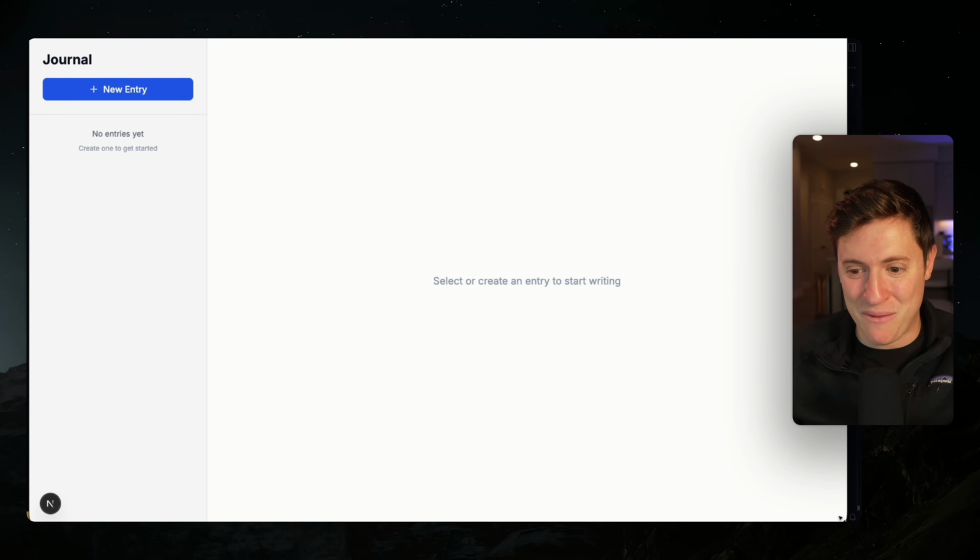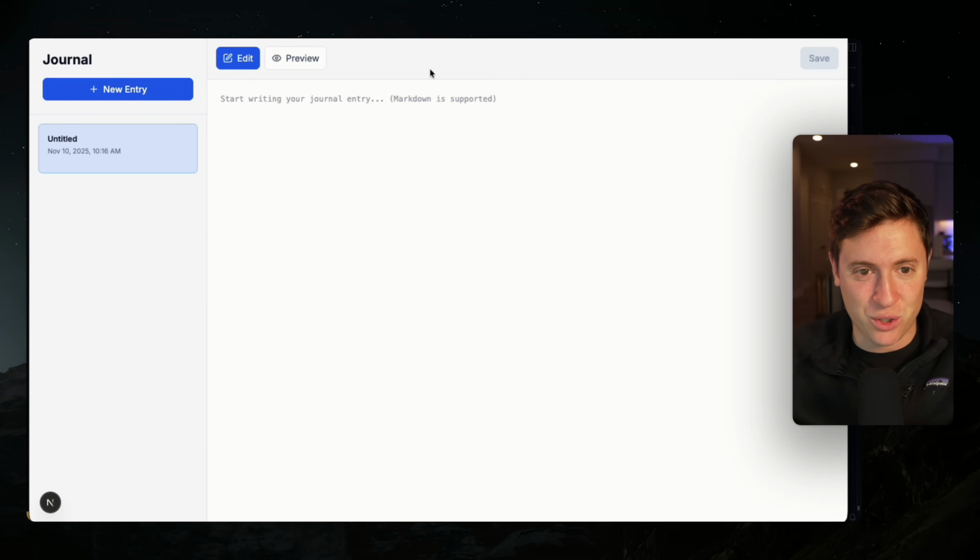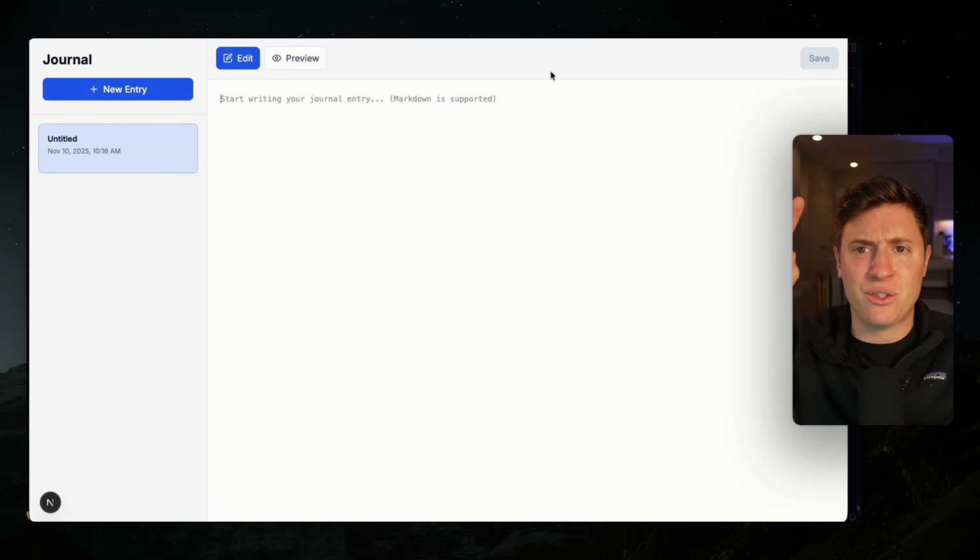It is all set. We have our basic journaling app here. Let's do a new entry. Ooh, we get this nice editor. Hey, wait, shout out a second. No blue and purple gradients.